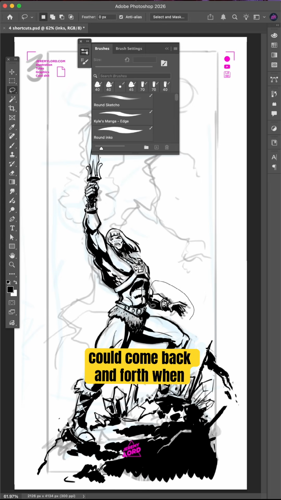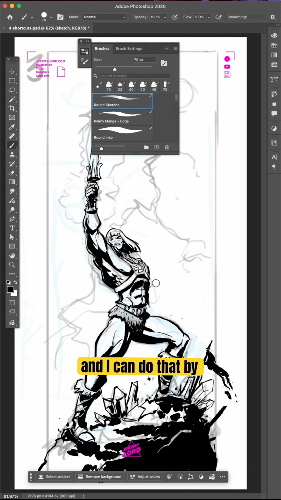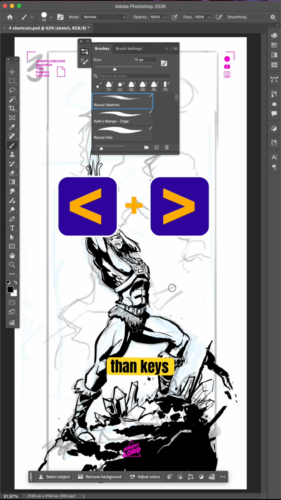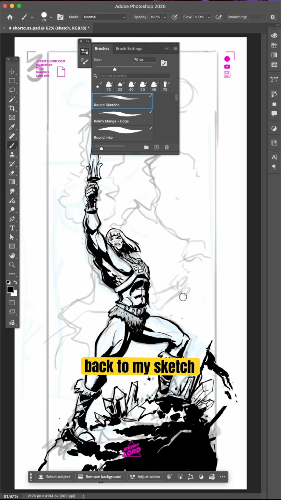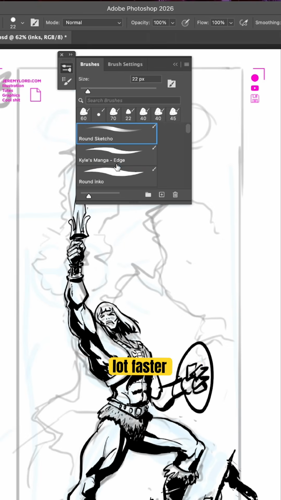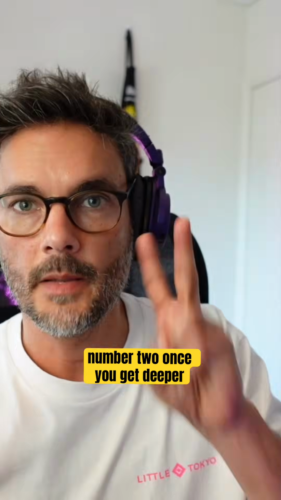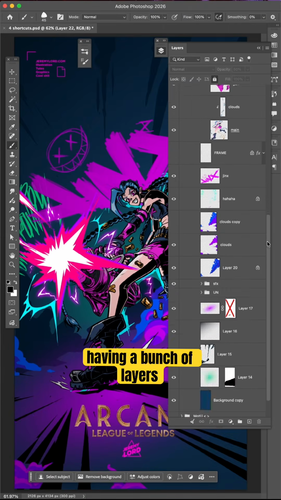But that workflow could come back and forth when I'm in the inking phase, and I might want to revise the sketch. And I can do that by using the less than and greater than keys on my keyboard to swap back to my sketch brush, and then when I'm ready to go, swap back to my inking brush and re-sketch that new information in here. And this is a lot faster than having to go back and forth into that menu all the time to swap brushes.